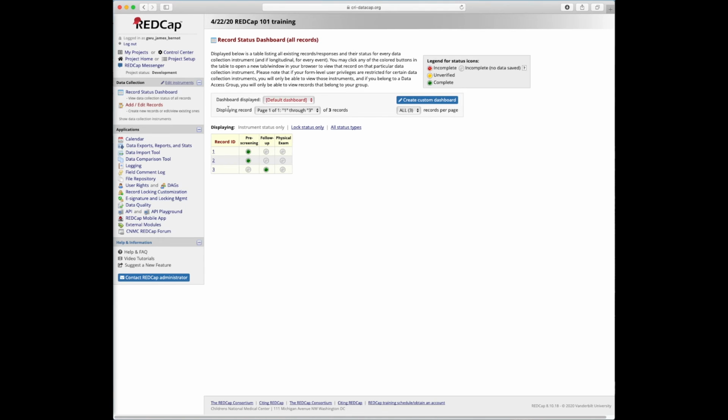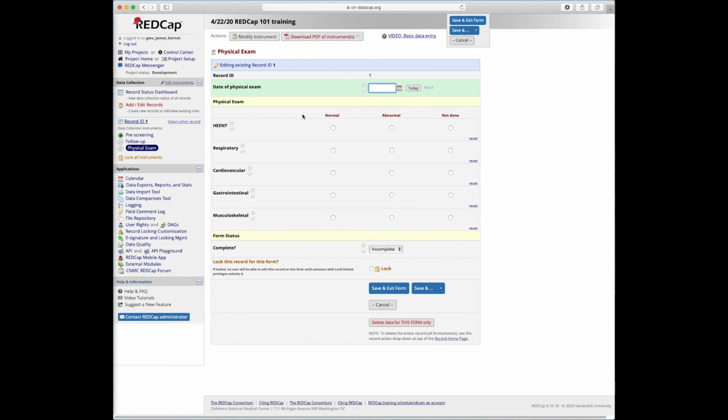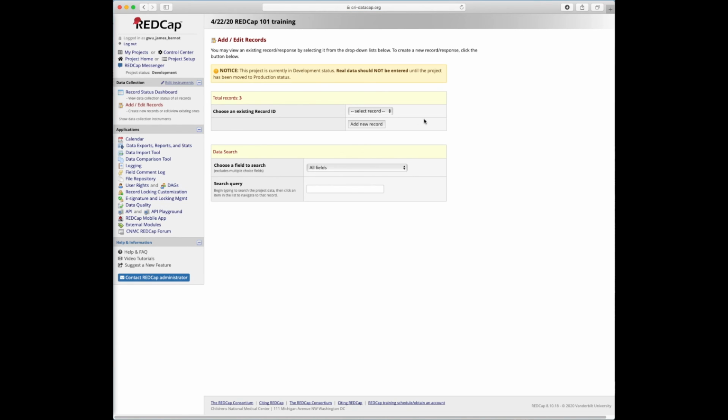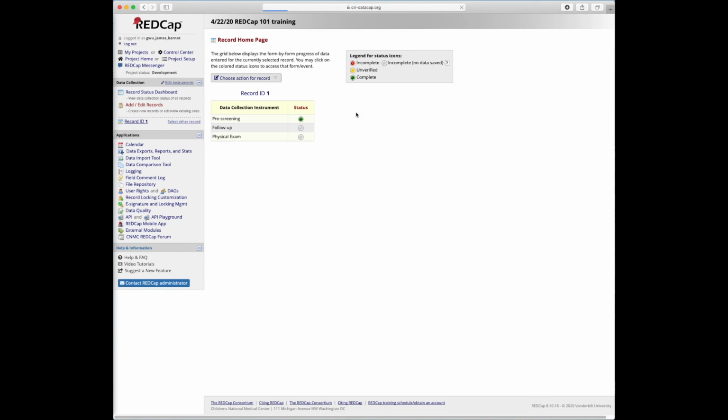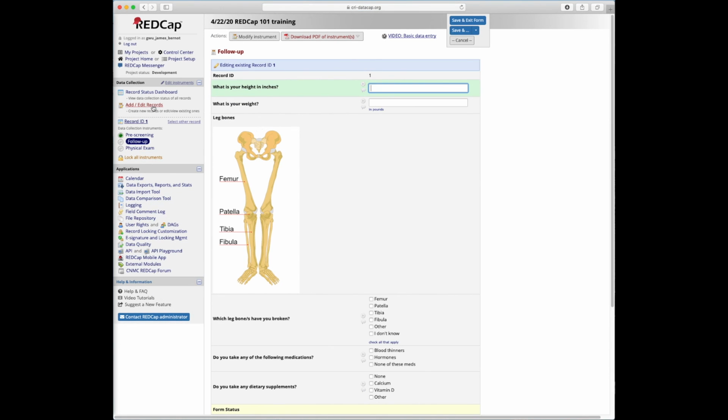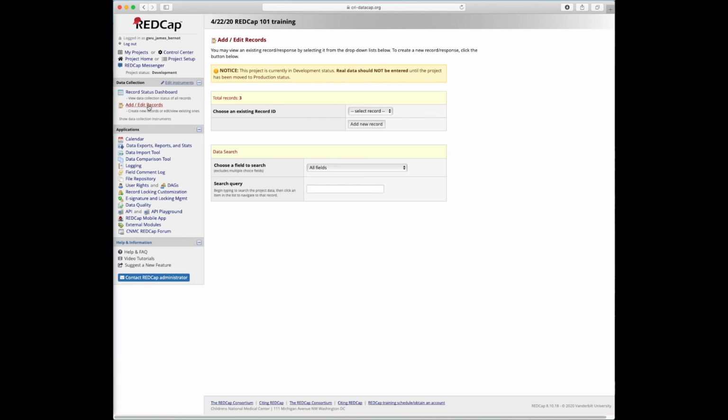You could also get in to modify your records through this. So if study subject 1 has come back in and now you're going to do your follow-up or your physical exam, you could just click that to open it and begin editing. You can also access that same thing from add and edit records. If study subject 1 came in and now you want to access the follow-up, you could do it that way too. So the record status dashboard and add or edit records are the 2 ways that you really go to take stock of existing records or to modify them.